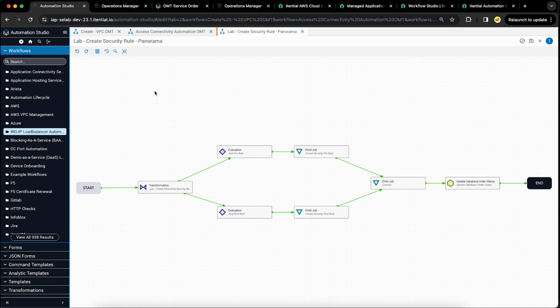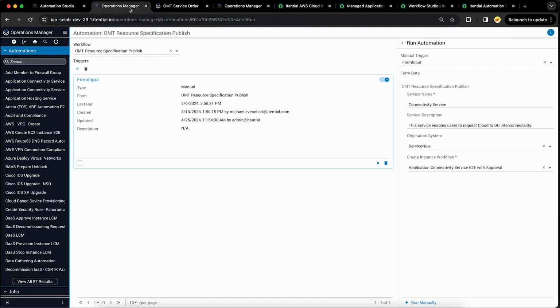So now that we have built these automations within Itential, the next point would be to publish those as RFSs. In our previous demonstration, we showcased how Itential makes it very easy to publish these automations as RFSs. As you can see, this is an internal self-service automation available for any SME who created that workflow to be able to publish that as an RFS within ServiceNow OMT.